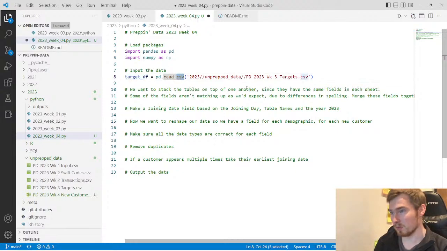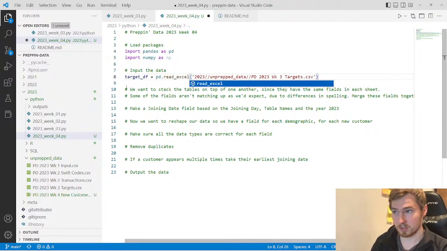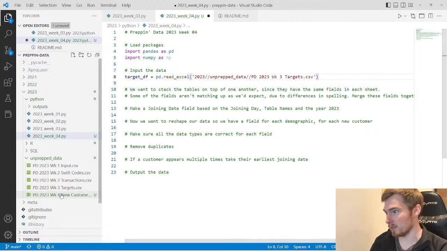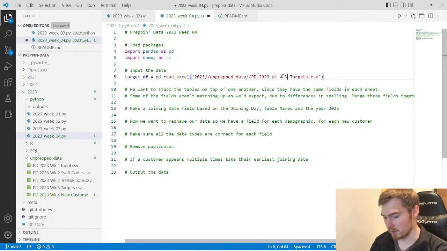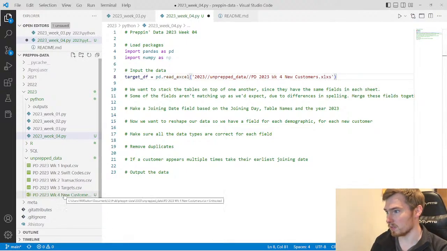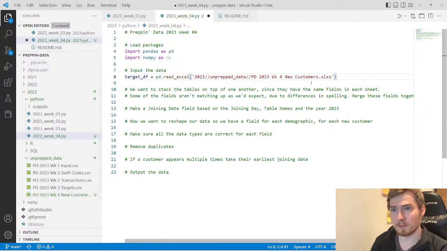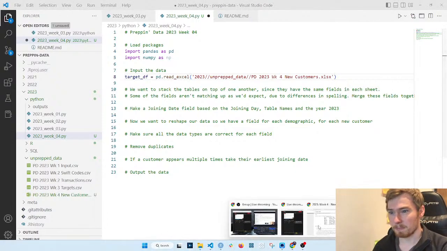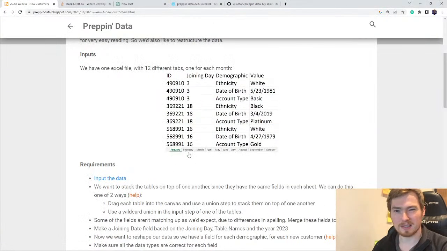Instead of read CSV, it's going to be read Excel, which is available with pandas, note the pd. It's not going to be this file, it's going to be this one, week four new customers. And it's not going to be .csv, it's going to be .xlsx. The last thing is we've got to name the sheet that we're going to pull from. If you remember on the task, you can see them here, there were different sheets: January, February, March, May, which is fine. I can do that.